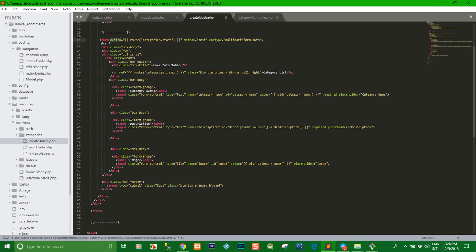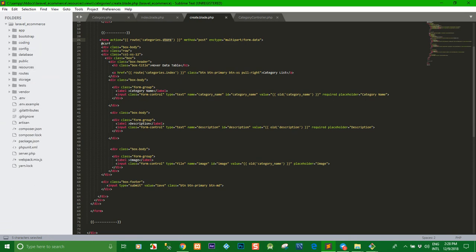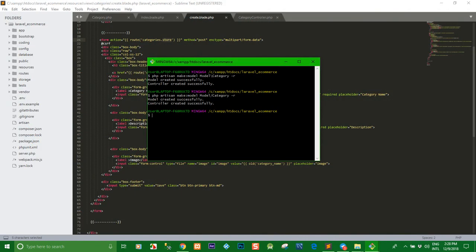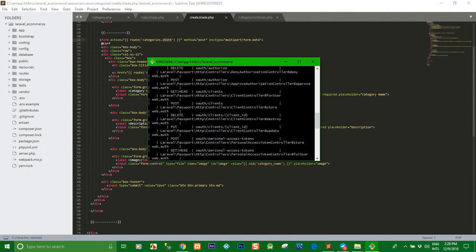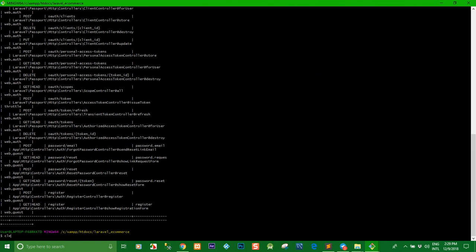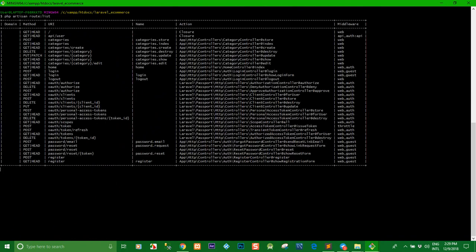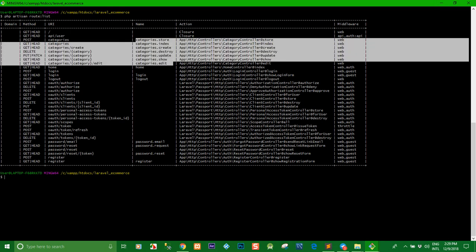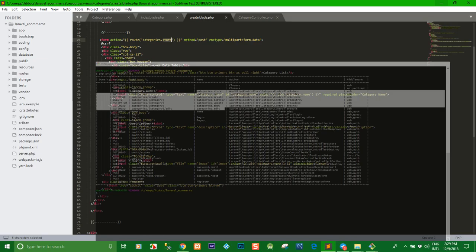In the form action, we call the route name create dot store. If we want to see the routes from the controller, we use PHP artisan route list. So the route name is called from this. Yes, you can set the method and your own names. This is the categories, for which we create the resource routes.